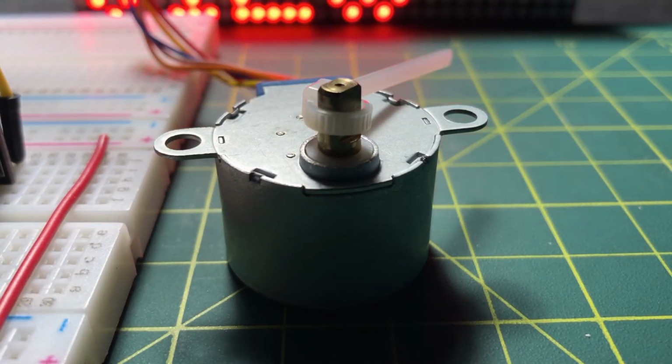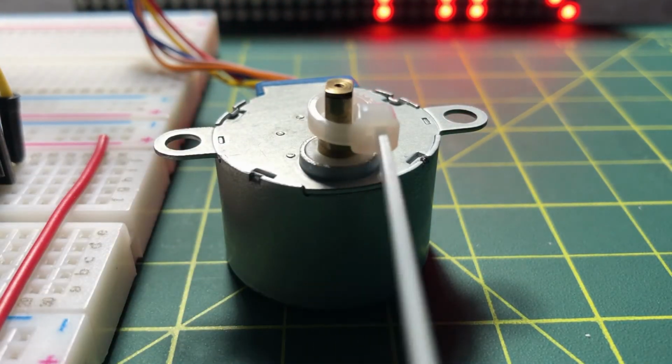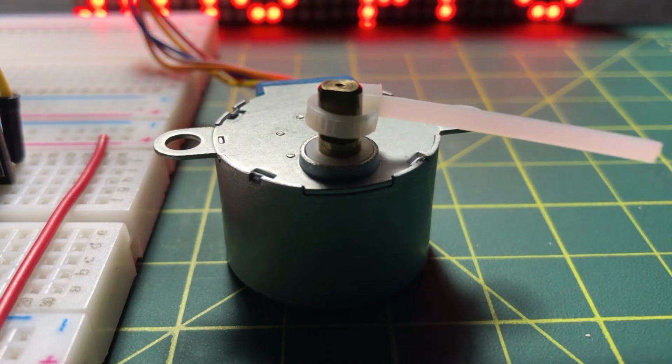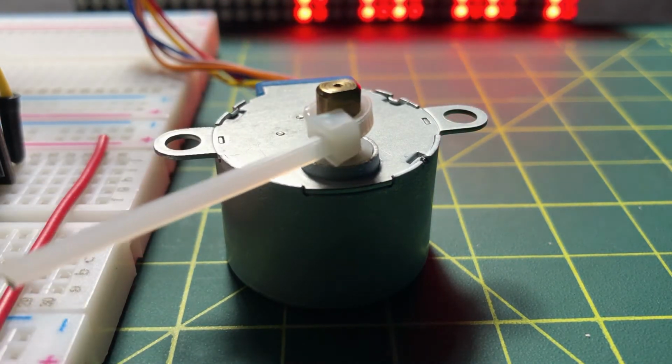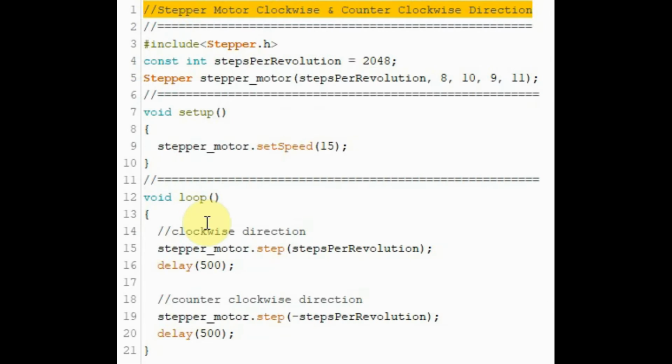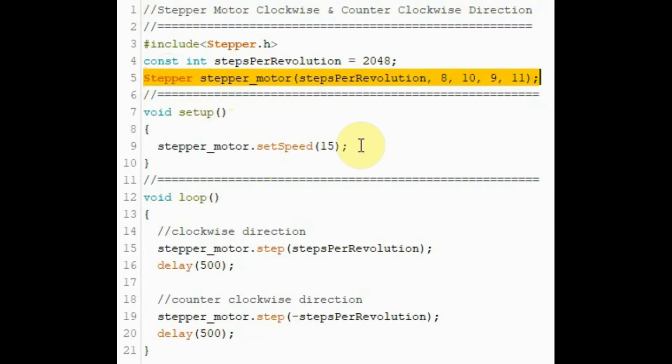In this first demonstration, the stepper motor is rotating clockwise and then counterclockwise, and each rotation takes 2048 steps. The C++ code of the first demonstration is shown here. Here we have an object called stepper motor, which has these parameters. So these are the pins in which the 4 lines are connected with the Arduino, and this variable here, which has a value of 2048, determines the steps per revolution.